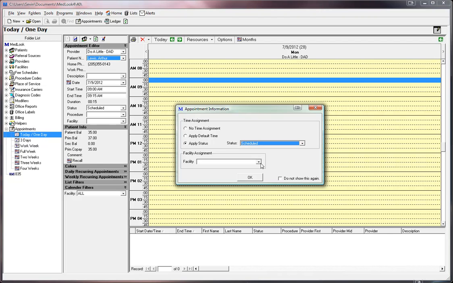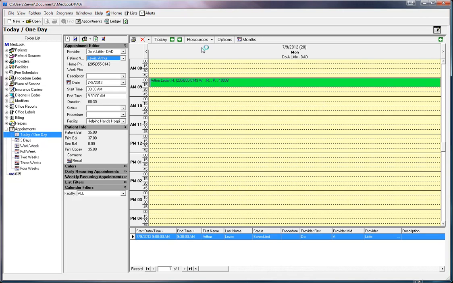Then you can also assign a facility. So we'll just say they are at the Helping Hands Hospital. If you don't want this dialog to ever show up, you can check this Do Not Show Again button, and it won't show up whenever you create an appointment. So we will hit OK, and there you go. As you can see, it applied the color changes that we applied in the options dialog, and it applied the default time, which was for 30 minutes.